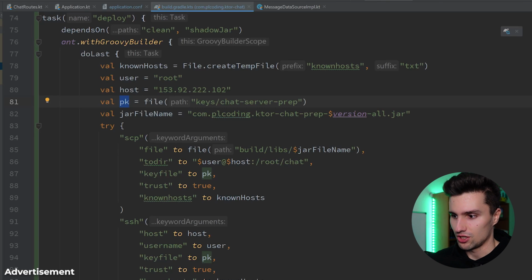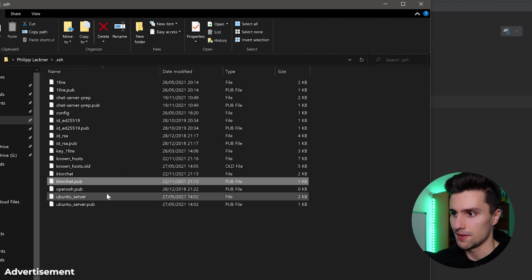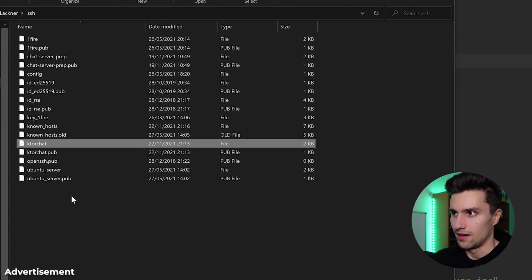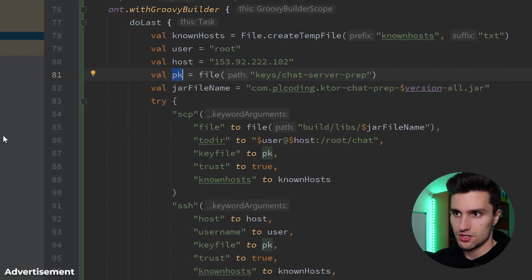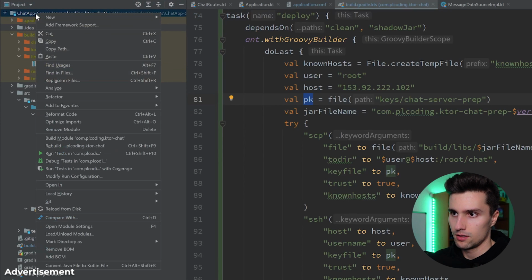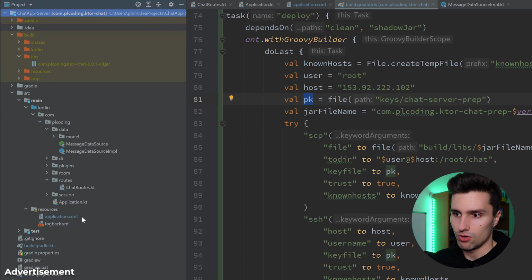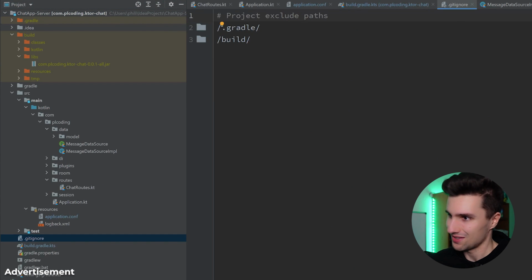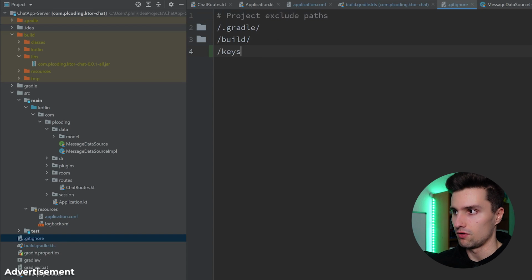So if we now take a look in our folder here, our .ssh folder, this is the private key. And Gradle, of course, now needs access to that to authenticate itself, to not need a password. So I will now take this key file, copy it, and go to my root package here, chat app server. Before creating a new directory, I want to add that to gitignore, because the private key should definitely not be in GitHub. So we want to say /keys. So we just exclude the keys folder here.